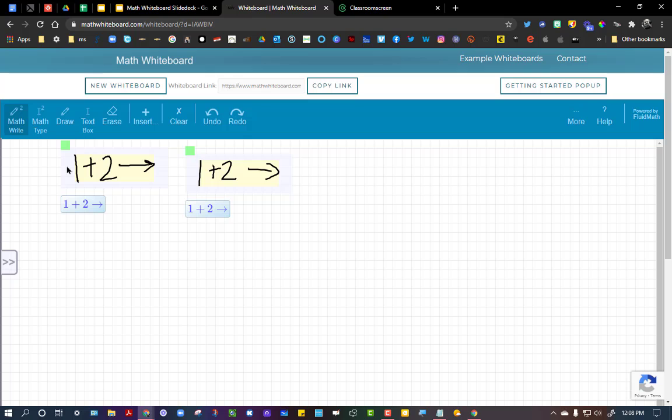One of the nice things about this is that when you are erasing, you used to have to always grab an eraser and go. Actually, in Math Whiteboard, if you just scribble something out, it erases it completely. Let me try this one more time. 1 plus 2.